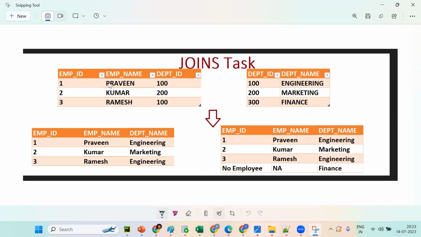So I want to get Praveen, engineering, Kumar, marketing, Ramesh. Ramesh is also what? Engineering. Tell me, which type of join should you go for? Inner join. Tell me, what is the joining column? Department ID. Now, they want the first letter of the word in uppercase. InitCap. Okay, now this is fine. We can go for inner join.